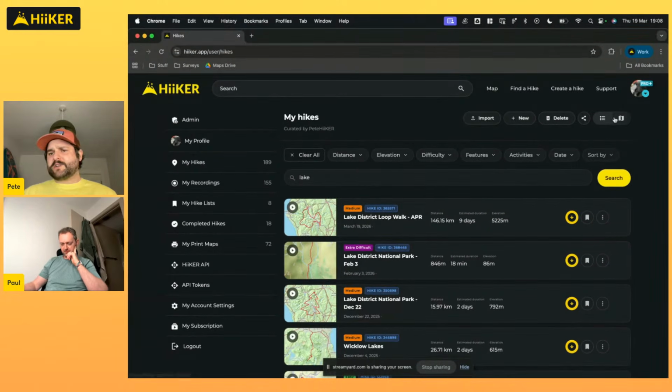Up on the top section here, there's a number of different options. So the top one here is import, which when you click on it, you will be able to drag in a GPX file, and that can create a hike from a GPX file. If you don't know much about GPX files, we did cover that in a previous webinar, where you can import route files into the app, and it'll build you a HiiKER hike out of those GPX files. So if you want to import on the website, you can do that here.